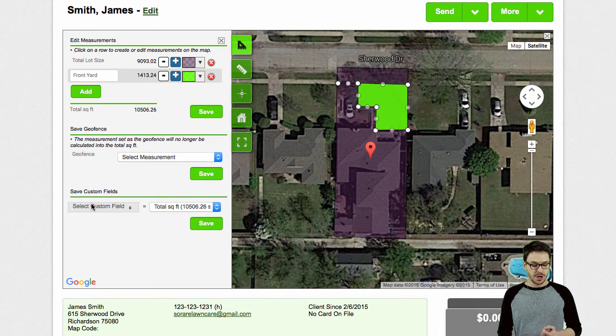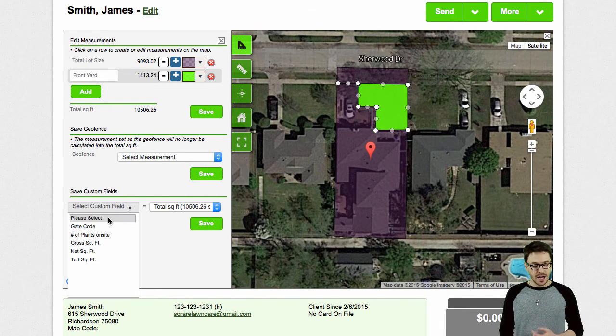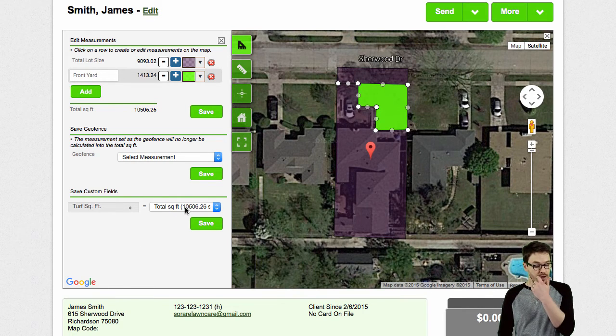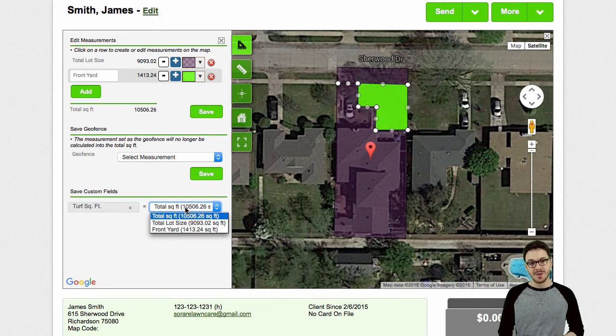Storing that square footage information into a custom field. So if I look a little bit below this, where it says Save Custom Fields, I can choose from my existing custom field list. So I'll choose turf square feet, and in the right-hand selector, I can choose which one of my layers I want to apply to that custom field, or I can just do the combination of all of them. So that's useful, using the combination of all of them. That's going to be useful for you. So you could draw a layer around the front yard, draw a second layer around the backyard, and then those would sum up into your total square footage, so you could get a turf square foot.